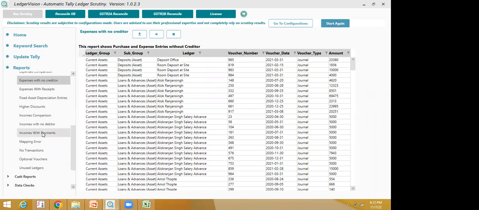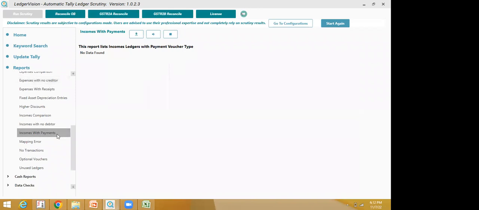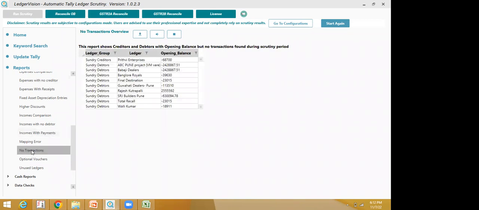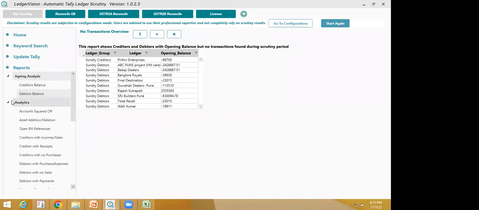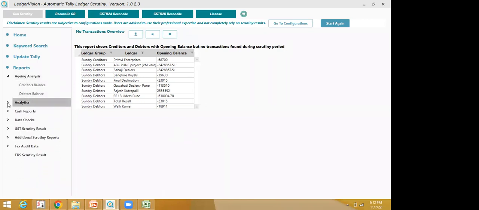No transaction during the year. No transaction means these are the debtors having opening and closing balance the same, with no transactions in between. Again, you have to take care and have a discussion with the client about why no transactions are there during the year. So this kind of analytical report is generated. It takes care of many areas of the scrutiny.